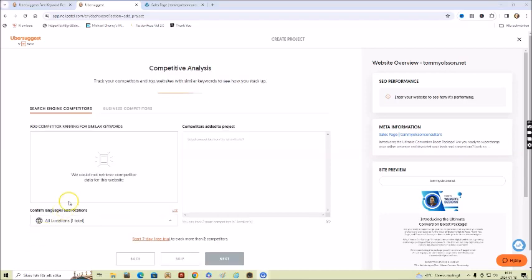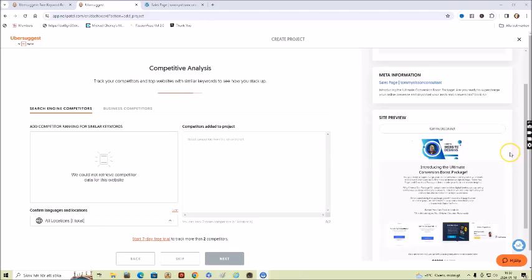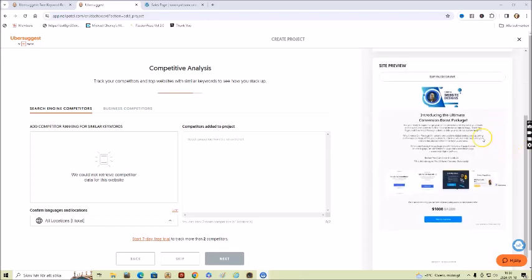For some reason they couldn't fetch the competition data for this website, but that's because it's pretty new. But you have the meta description here for the site, and here's a preview of my site and what's on the site and so on. But I thought we should go back and take a look at the rest of the menu now.